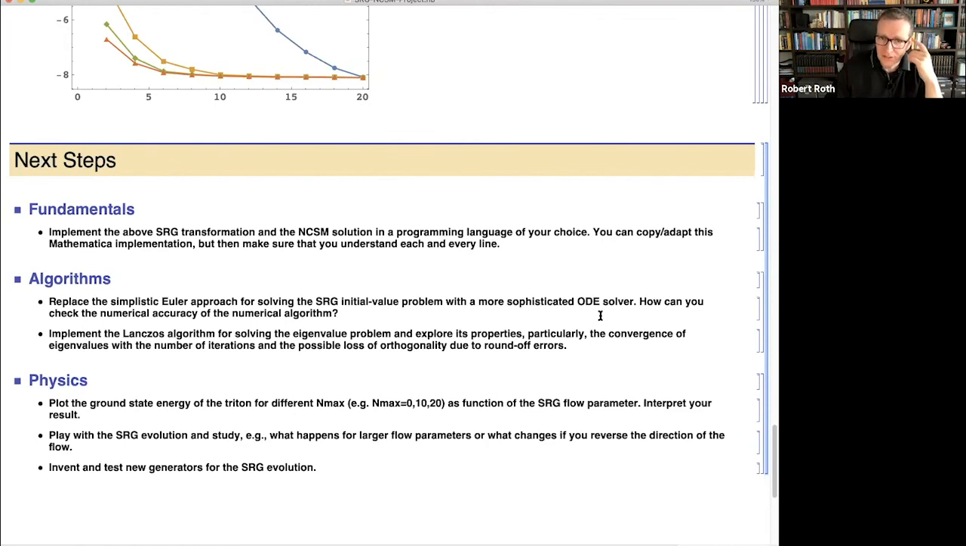Number one is, as I mentioned, you can use a more sophisticated ODE solver to get around the numerical limitations of the trivial Euler algorithm that I use here. This is more of a technical thing, so there are no surprises there, but you would learn how to handle such coupled first-order differential equations.